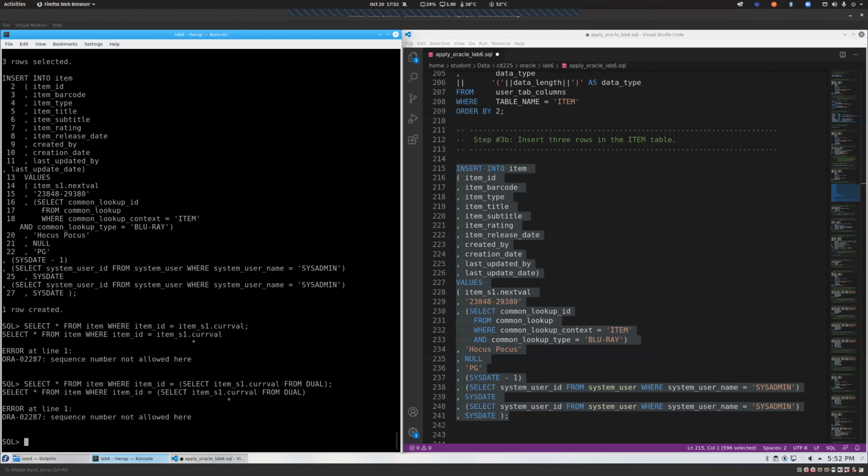And it's still not liking it. What am I missing here? Where item ID is equal to... maybe Oracle doesn't like that. Well, we're going to find out what it is. We're going to select the item_S1.CURRVAL from dual.